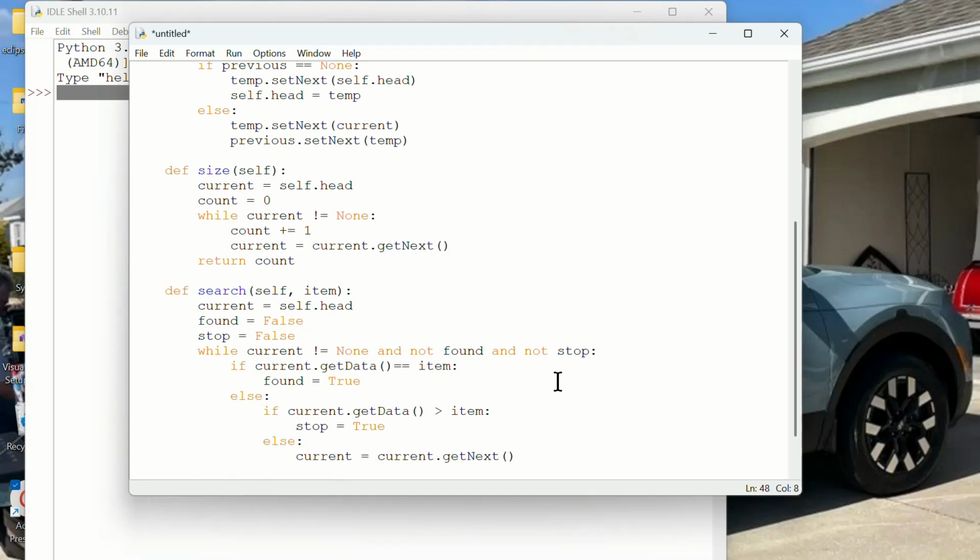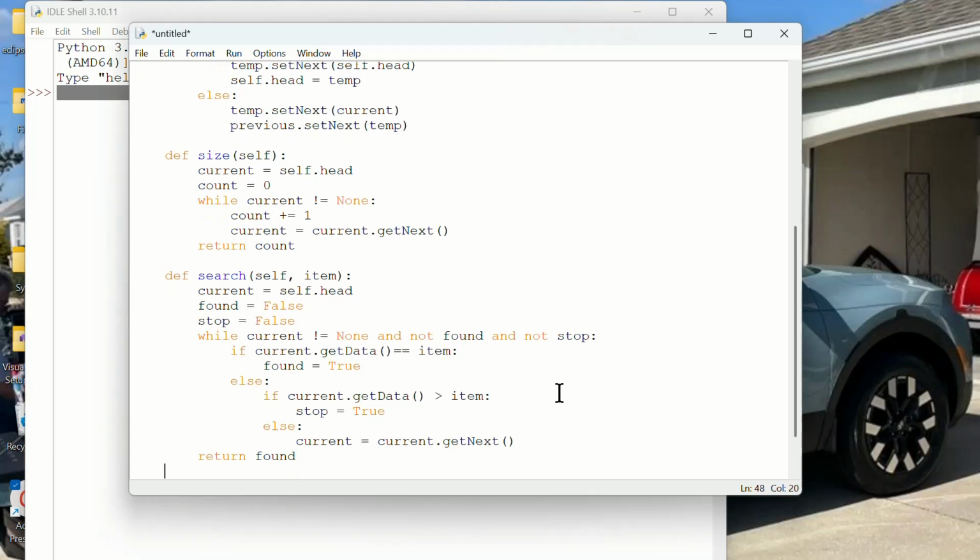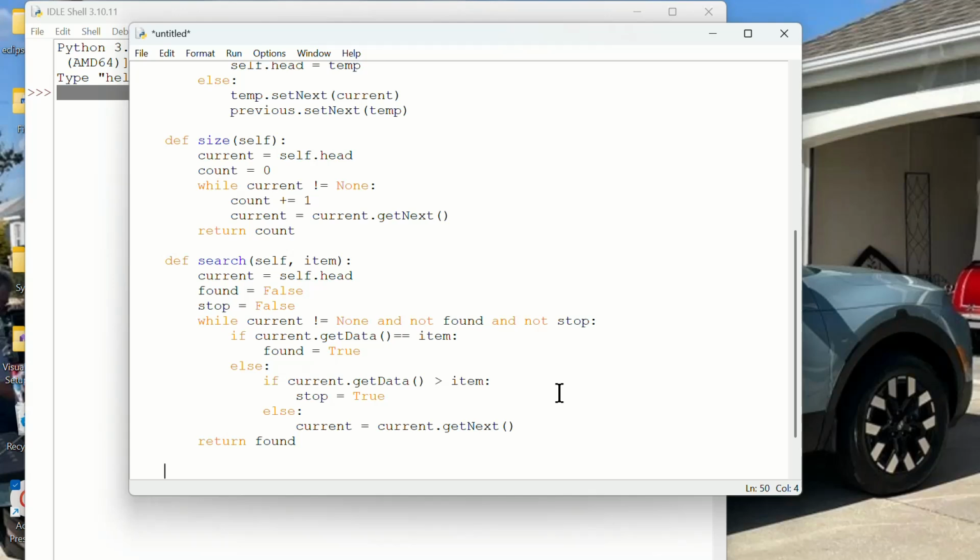So then all we need to do is return found. So all we're doing is searching through to see if the item is in there or not, and then returning whether or not it is. Okay.